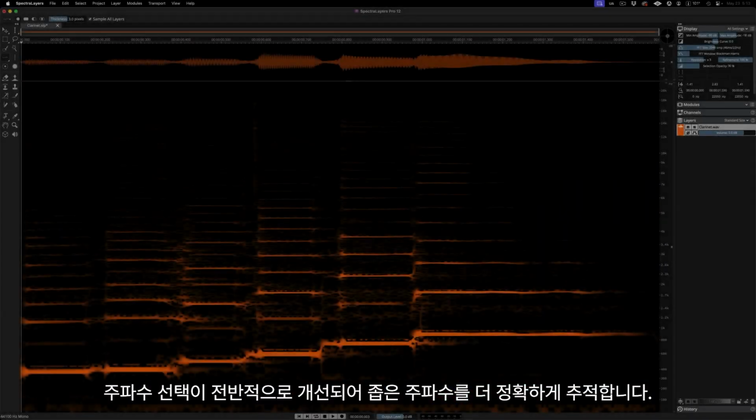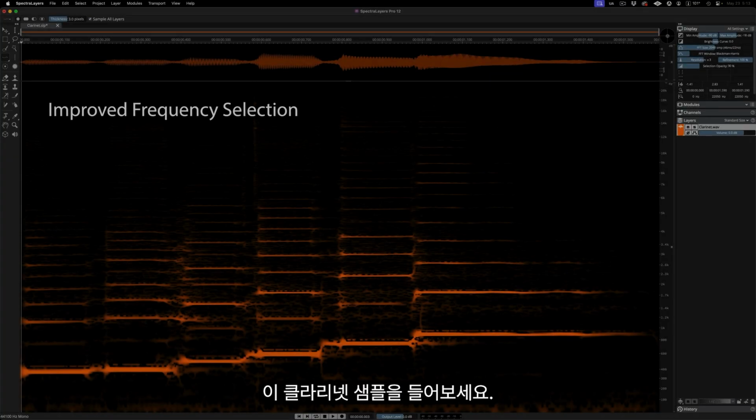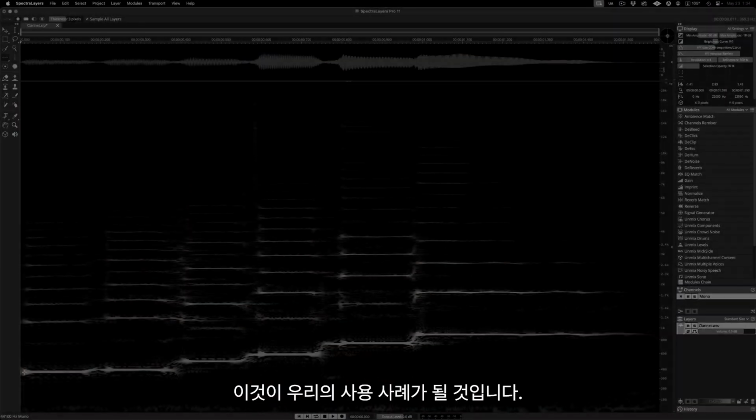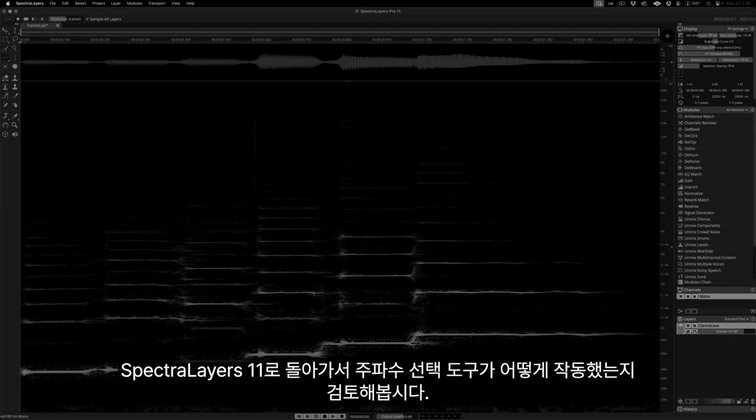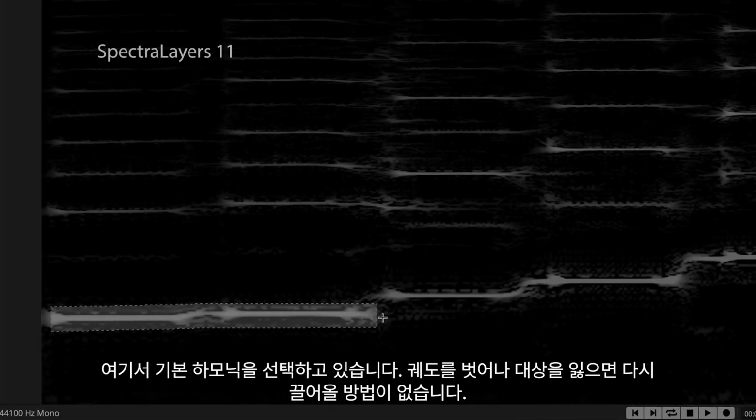Frequency selection has been improved across the board to track narrow frequencies more accurately. Listen to this clarinet sample. This will be our use case. Let's take a step back to SpectraLayers 11 and review how the frequency selection tool behaved. Here, I'm selecting the fundamental harmonic. If I go off track and lose the target, there's no way to pull it back. I have to start over and remember to end the selection at the place where it drifted from the target.